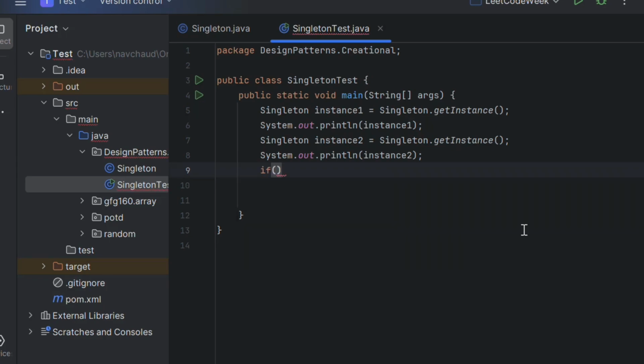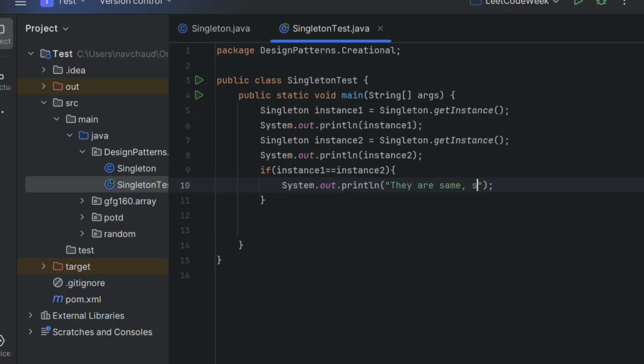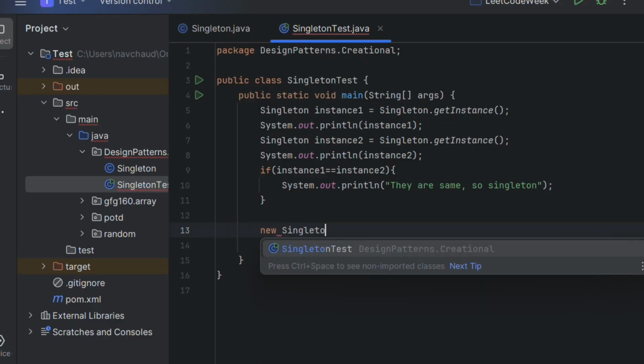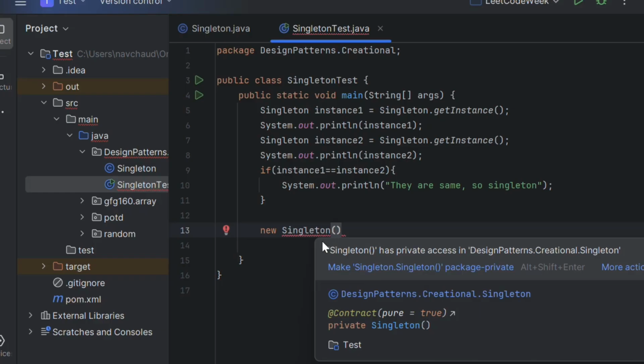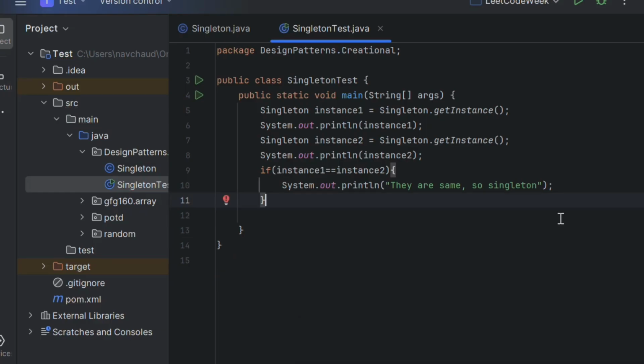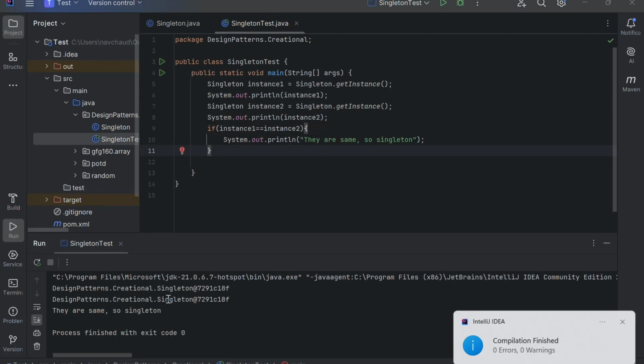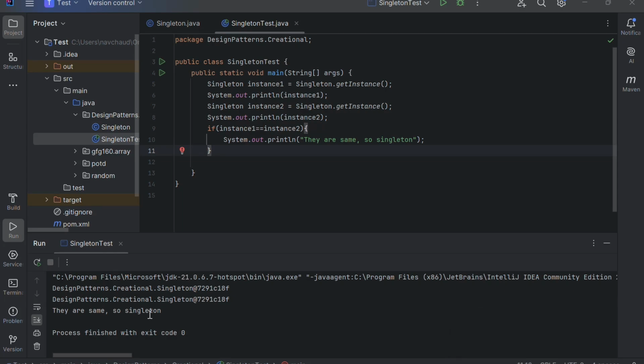If instance1 equals instance2, if they are the same, then let's print. Also, just for showing purposes, if I try to use the new keyword for Singleton, we can't create an object of the singleton class directly. No issue, let's run this. So we can see the message, they are the same, so singleton class. Basically they are following the singleton design pattern, but they are not yet thread safe and lazy loaded.